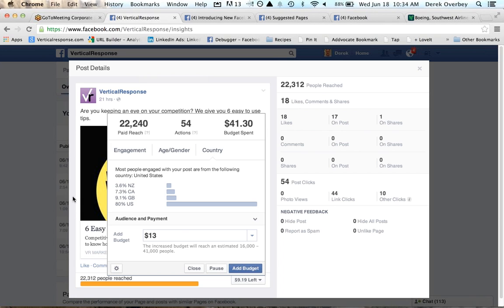You can do that even on a very local basis. If you pick the US, you could pick San Francisco, or San Jose, or whatever you want to do. So it gives you a lot of flexibility on only spending money and hitting the audience that you really want to see it.